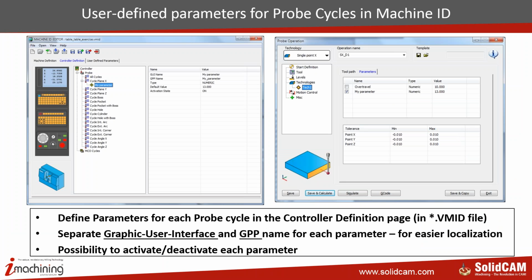Suffice to say at this moment that in our machine ID, we have all the parameters needed for the probe in the controller definition under probe. And we'll see that a little later on. And also in our operation, for inspection purposes, we even have tolerances, which I'll also show you in a few moments.